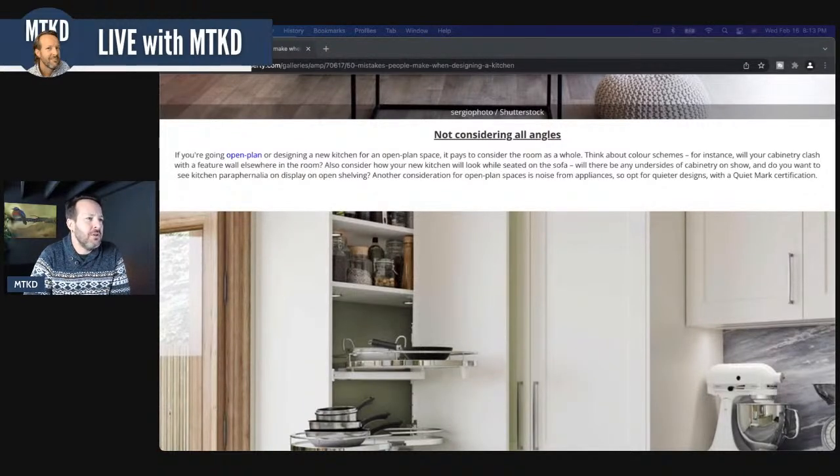Think about color schemes. For instance, will your cabinetry clash with the feature wall elsewhere in the room? Also consider how your new kitchen will look while seated on the sofa. It would look splendid. Well, will there be any undersides of the cabinetry to show? I like this point. They did a good job on this article. We're gonna talk about that. And do you want to see kitchen paraphernalia on display on the open shelving? I like the way this is written.